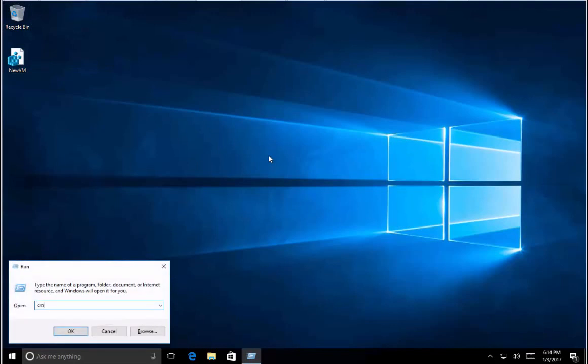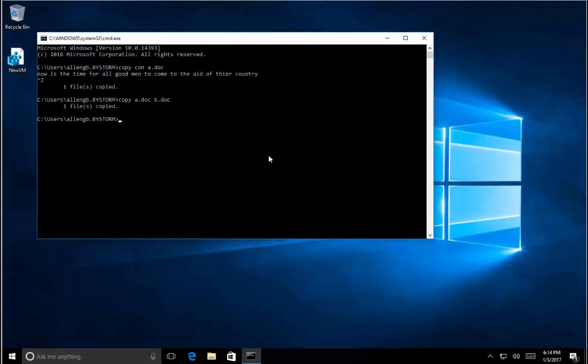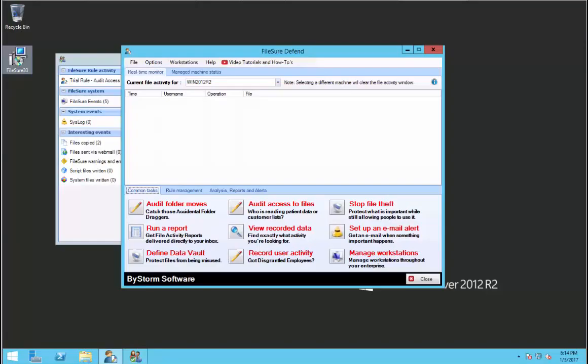So let's start up a command prompt and copy a file. First, we need a file to copy. Copy con a.doc, because by default, the default rules watch all Office files and PDFs and all USB activity. All good men who come to the aid of their country. Z. Now we have a doc file. Let's go ahead and copy it. Copy a.doc to b.doc.